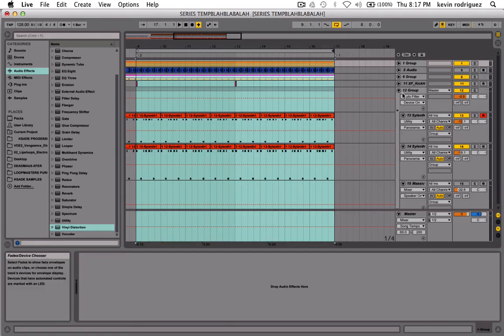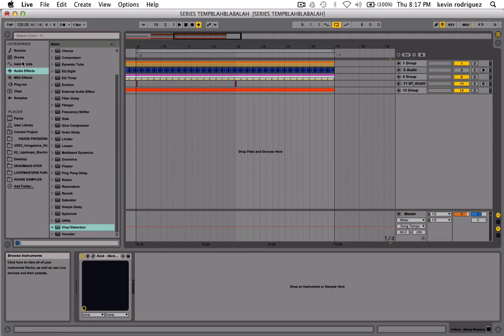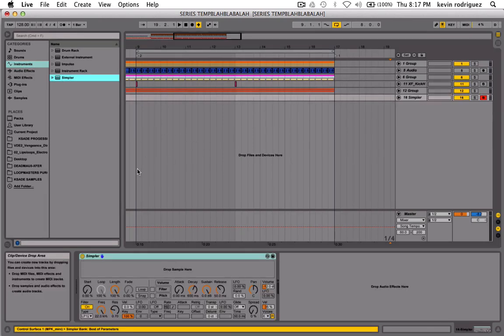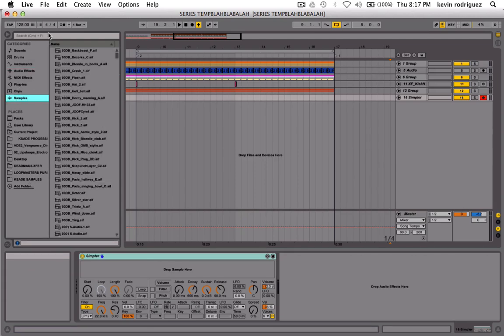So what I'm going to do is I'm going to now bring in a simpler. So I'm going to just go ahead and move into this sort of thing. And I'm just going to find a kick drum sample. So I'm going to use stock Ableton stuff. So let's see, snare.